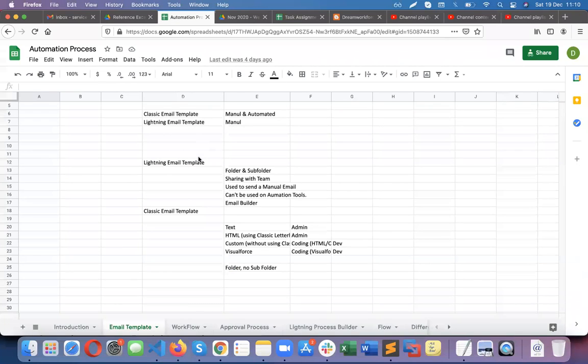Okay, so we have two different email templates: Salesforce Classic and Salesforce Lightning email templates. The classic one can be used to send manually, and we can also use it to send automations. In the same way, Lightning can be used only for manual. We cannot use that one for automations.